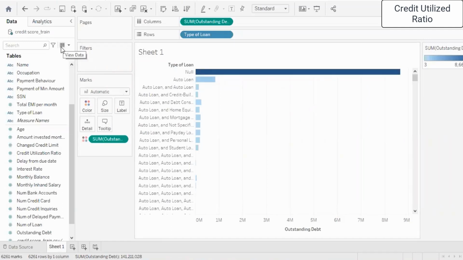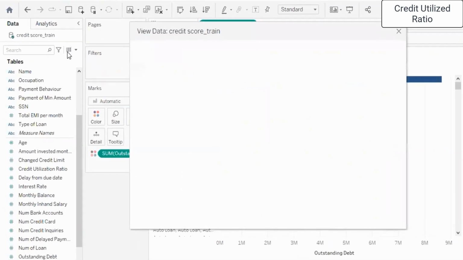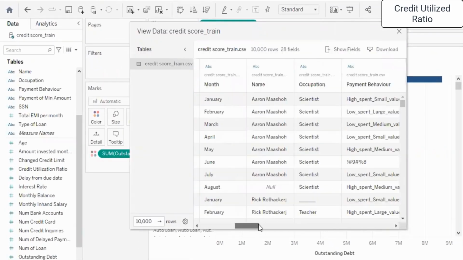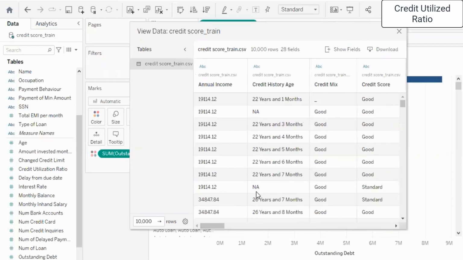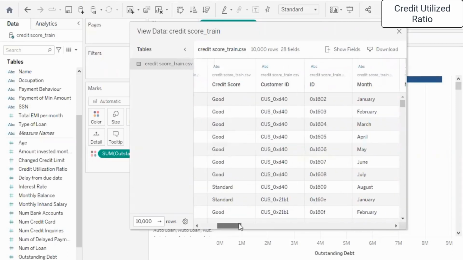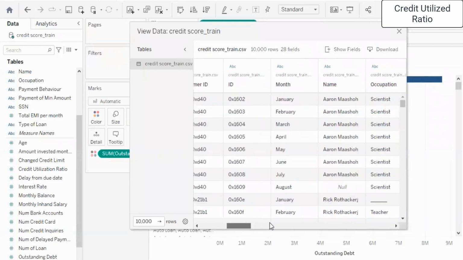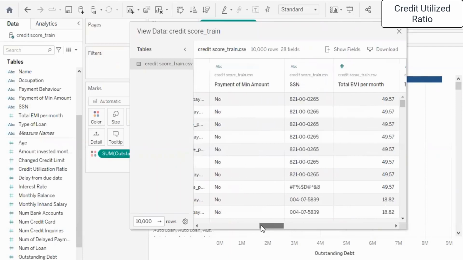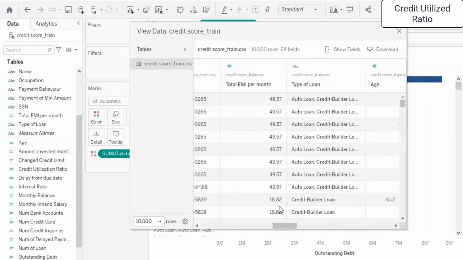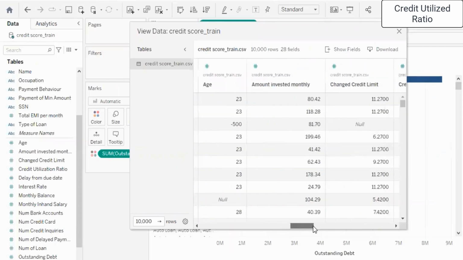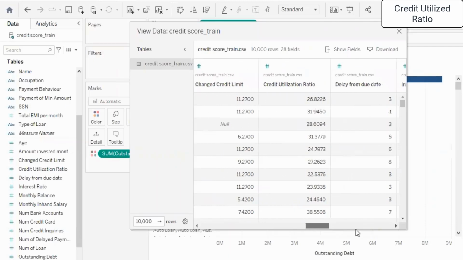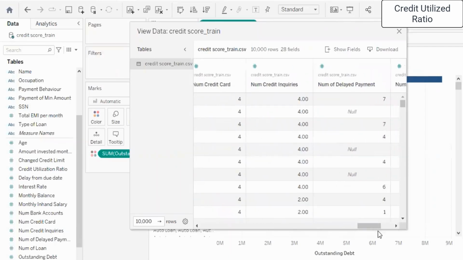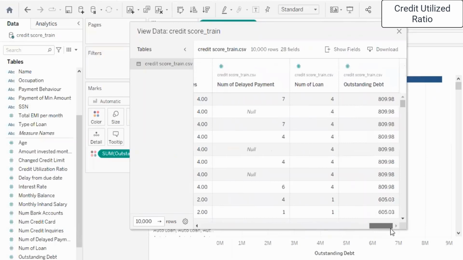So if you want to view the data, let's click on view data. So now what do we see here? Well, we have the annual income, we have the credit history age, we have the credit mix, also credit score is a column that we have. Customer IDs are also provided. The payment behavior, this is an important thing. Payment of minimum amount, most people are paying. What is the total EMI per month? So depending upon the values, they have been segregated as dimensions and measures.